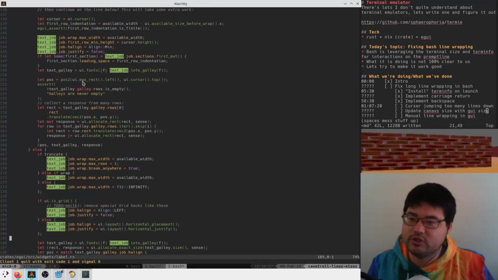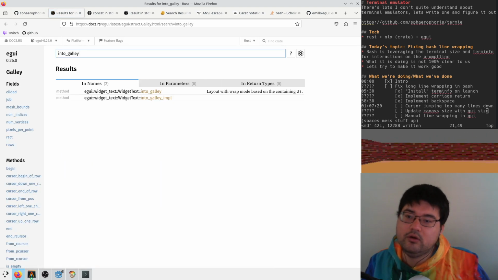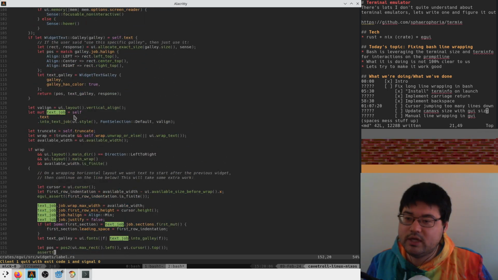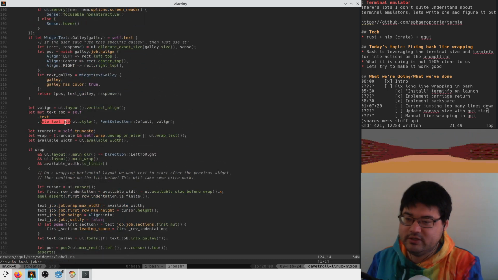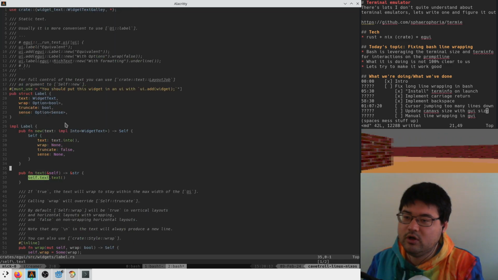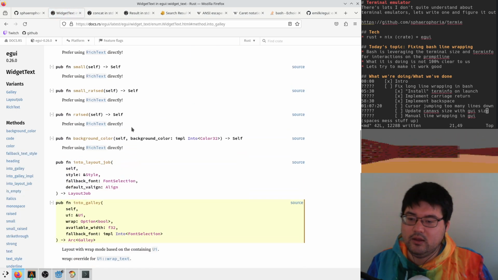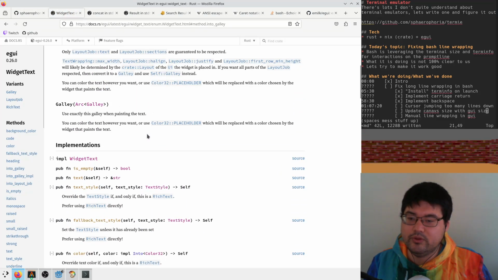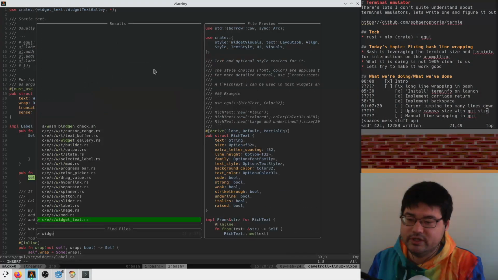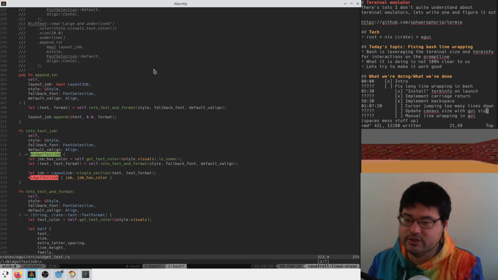So we also have the text job. So is that something that's public to us? Into galley. Text job is self text into text job. We can just see, oh, self.text. What is self.text? Widget text. Aha. So here, this is gonna come from widget text. Do we say into text job is a widget text job? Okay.